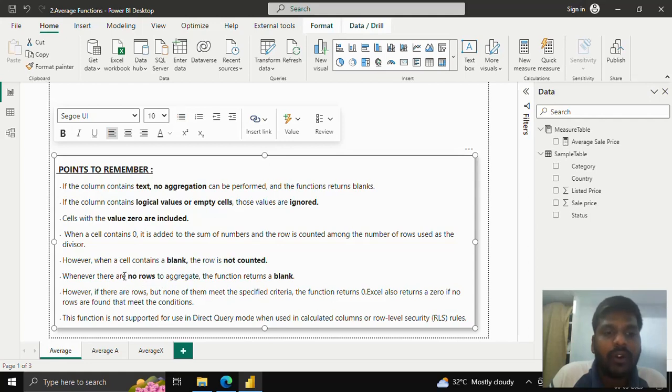If there are no rows to aggregate, the function would return blank. If it does not meet the criteria and it consists of rows, then the function returns 0. Excel also returns 0 if it is not meeting the conditions.